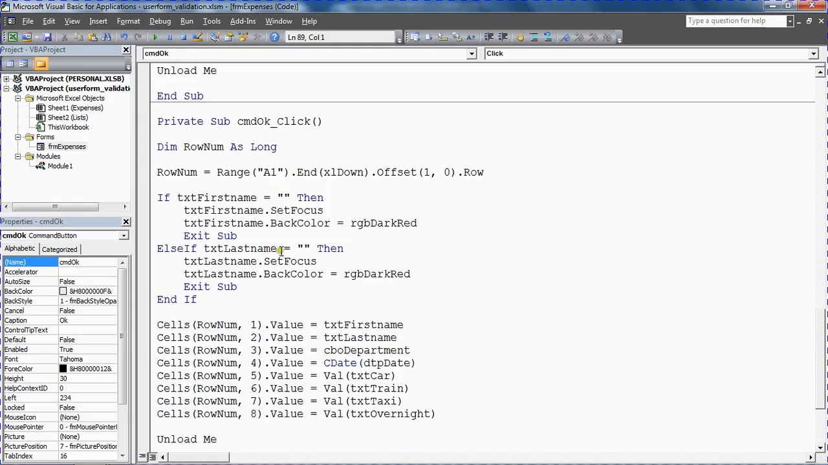Only one at a time, don't change both of them. So test that one, do it and exit. So it's not going to change them both red. I can't set the focus of both of them either. Okay, so that is that. Let's jump across and get another validation technique done, and then we'll test them all out together.